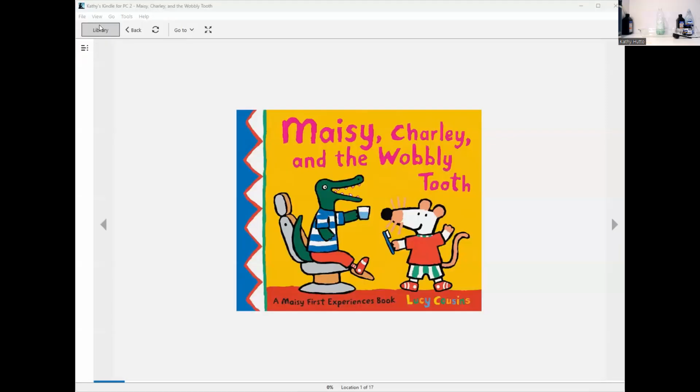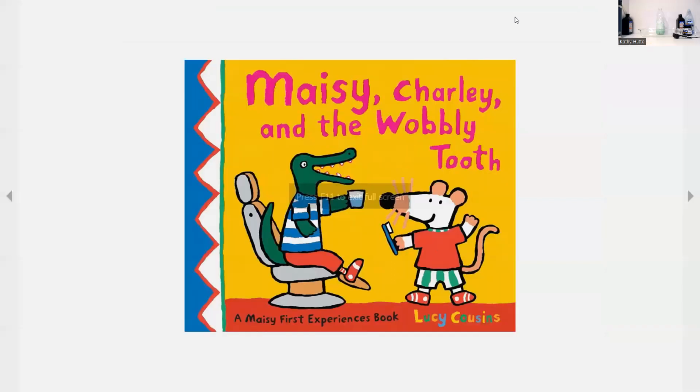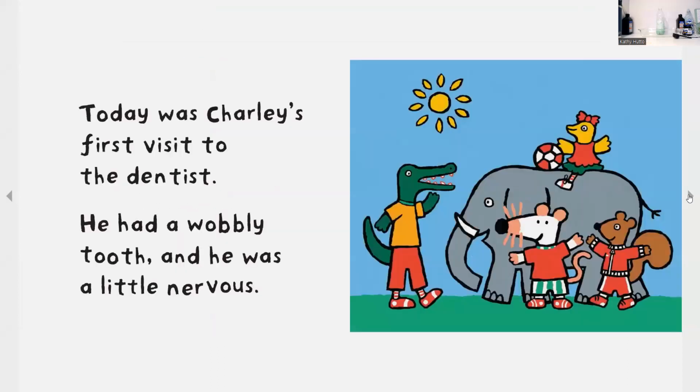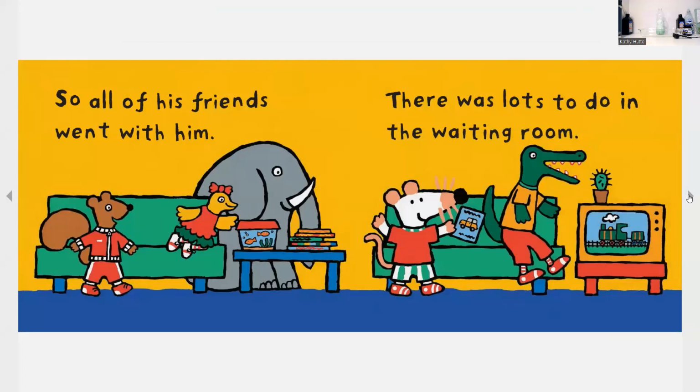And our story today for story time is Maisie, Charlie, and the Wobbly Tooth. Today was Charlie's first visit to the dentist. He had a wobbly tooth and he was a little nervous. So all of his friends went with him. There were lots of things to do in the waiting room.